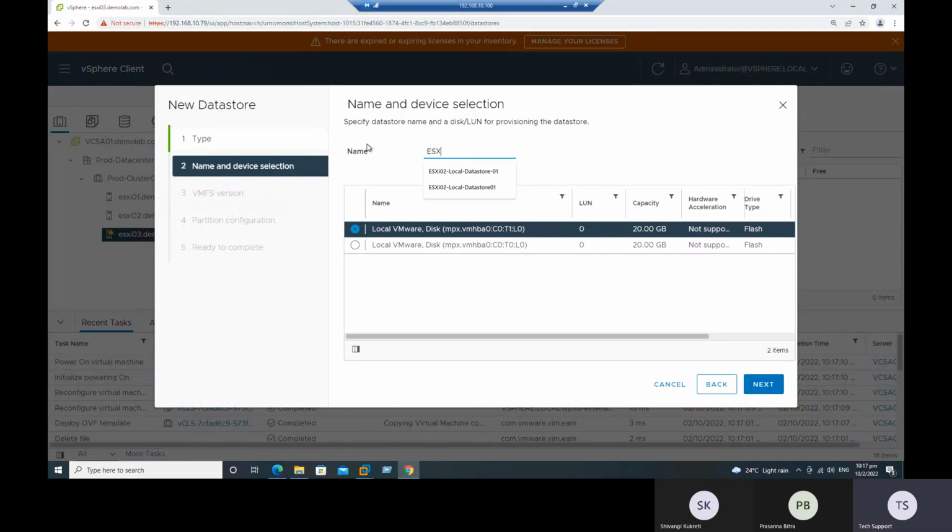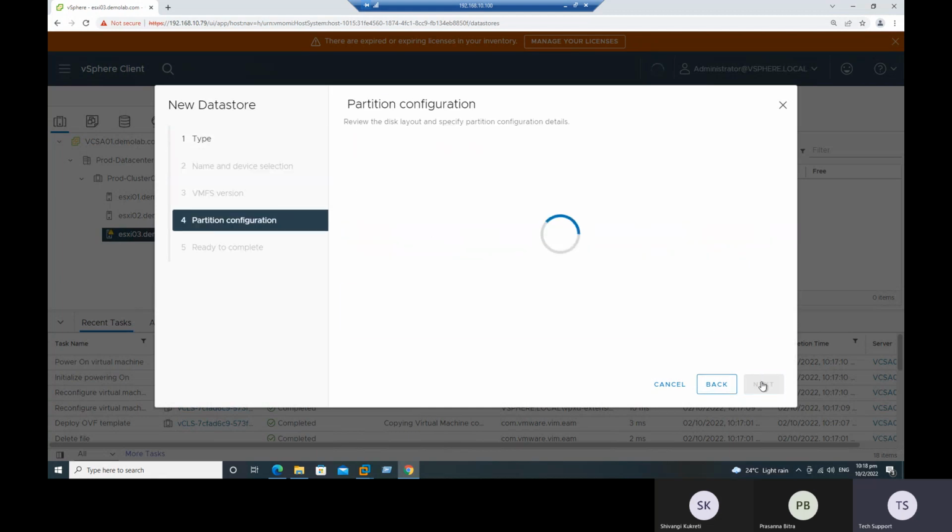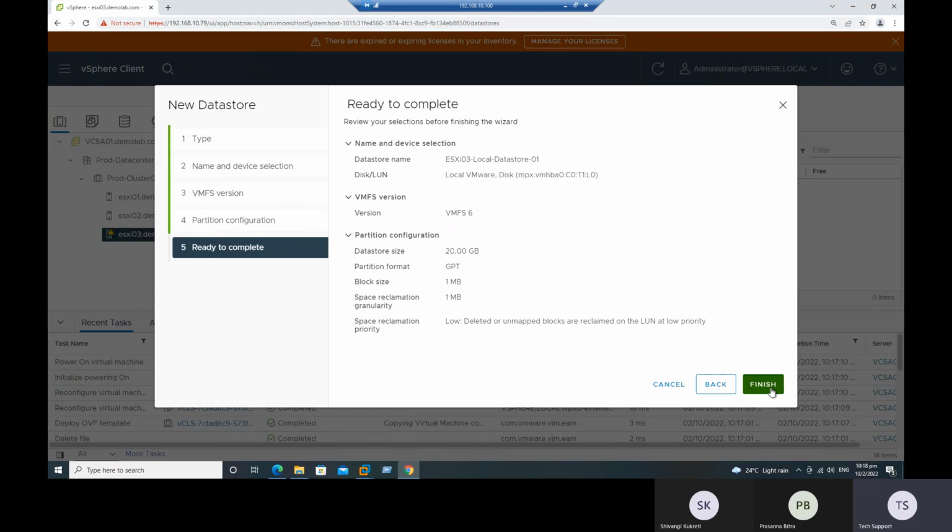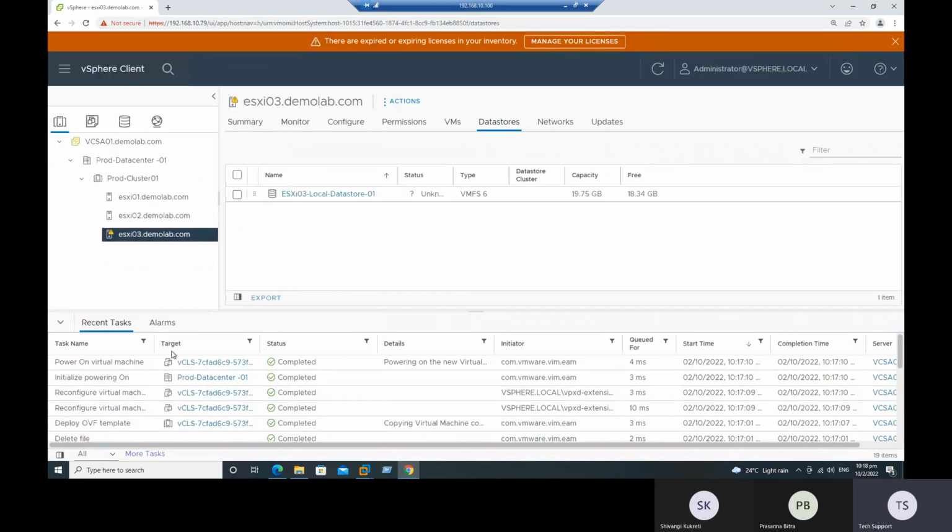So ESXi03 hyphen local data store 01. Even if you want to put a hyphen, you can. Now click on next, VMFS6, next. So I hope you understand how to add the local data store. See, the third data store is also being added, and this warning will be cleared soon. Let me refresh. See, the warning cleared for all 3 data stores.